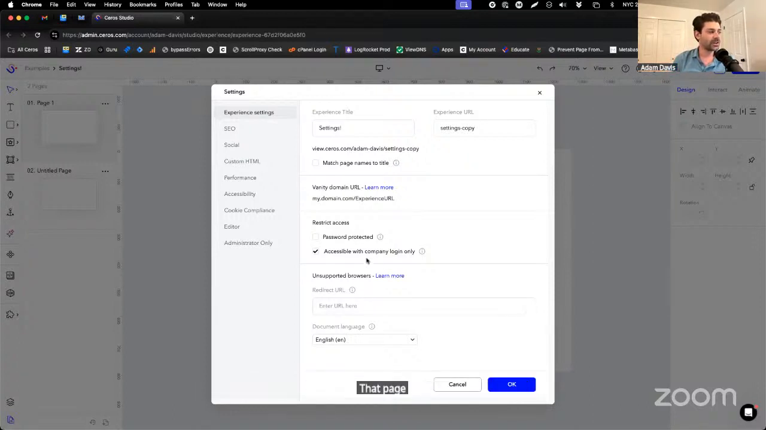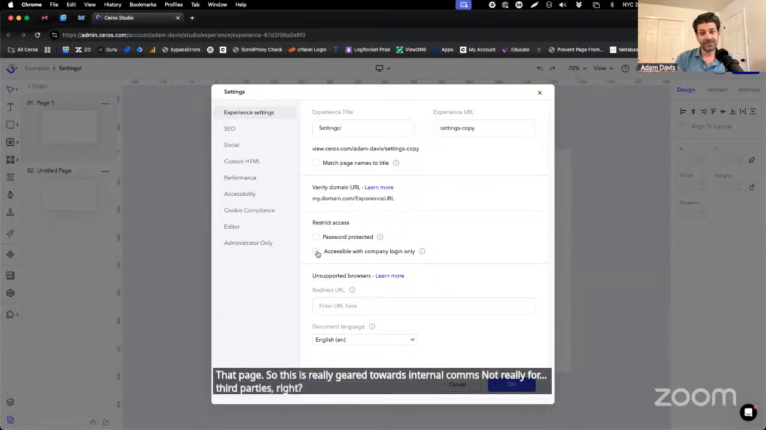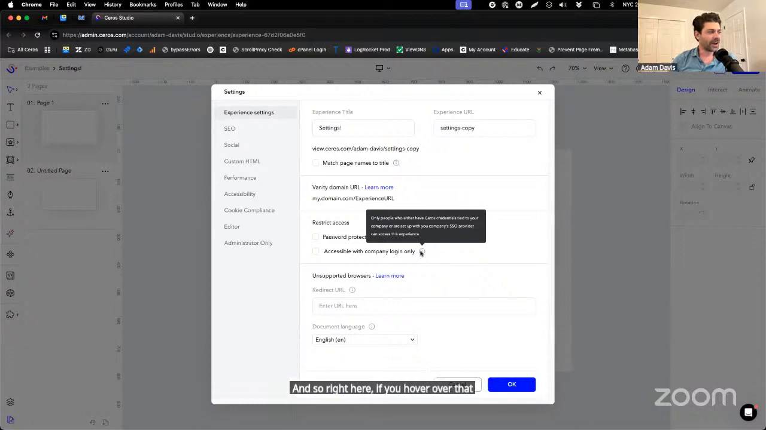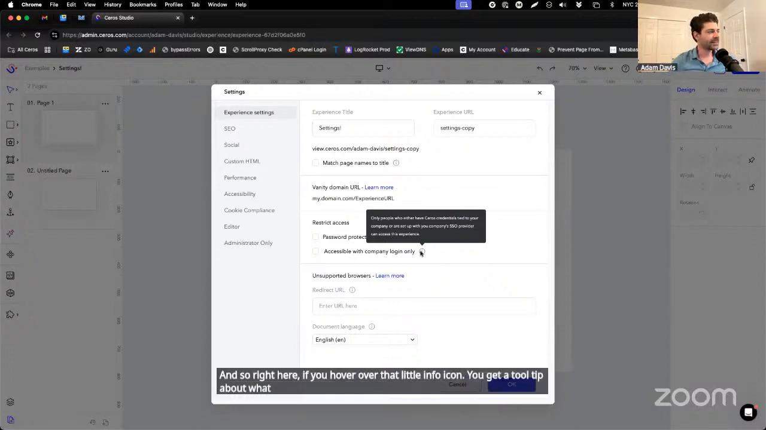So this is really geared towards internal comms, not really for third parties, right? If your SSO can authenticate other organizations, then that's cool. You could do that. But in general, it's mainly meant for internal communication that would be limited to your company. And so right here, if you hover over that little info icon, you get a tooltip about what that does.